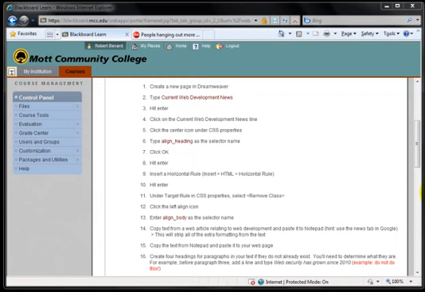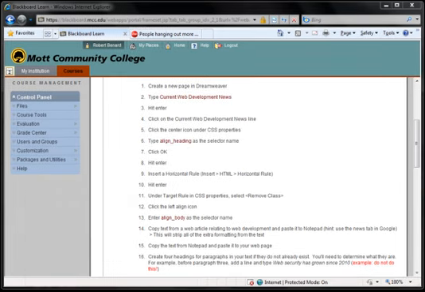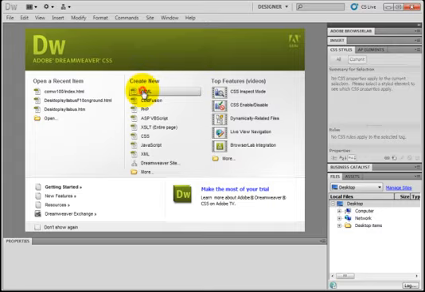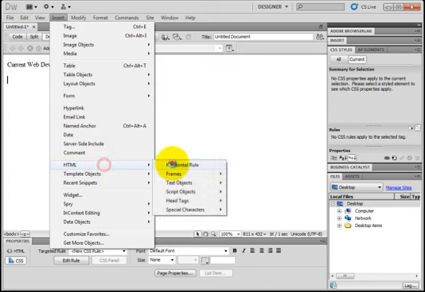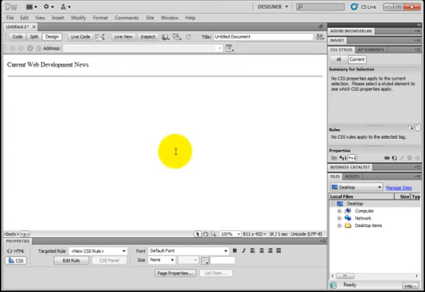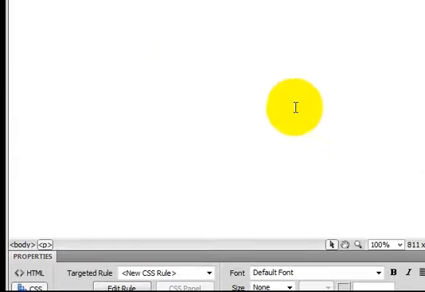For this demonstration, we're going to learn how to add links to our web pages, along with some lists and some formatting. To do this, I'm going to open up Dreamweaver. I'm going to create a new HTML page. I'm going to add current web development news. Hit enter. I'm going to insert a horizontal rule. Hit enter. And now I'll hit enter twice.